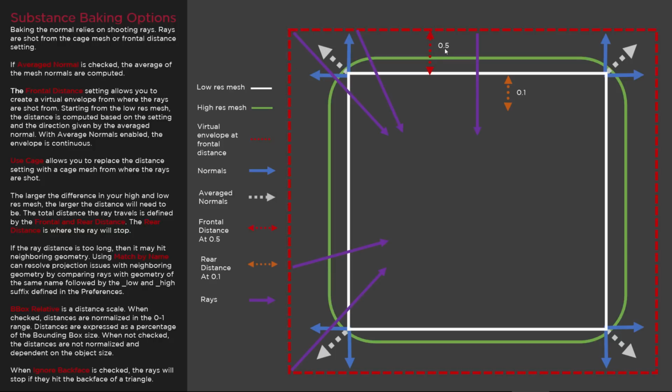So here again, I have 0.5. This is the distance setting that I'm moving. It's set as a percentage distance from the low resolution mesh because I have relative to bounding box enabled. So we know that we're moving this distance and in the direction based on the average normals because average normal is enabled. So here's my virtual envelope. Now we have an origin point where the ray can be cast. Now the total distance this ray traveled is based on the frontal distance and the rear distance. So again, the rear distance just says when the ray is going to stop. And together, the frontal and rear dictate the entire distance that this ray travels.